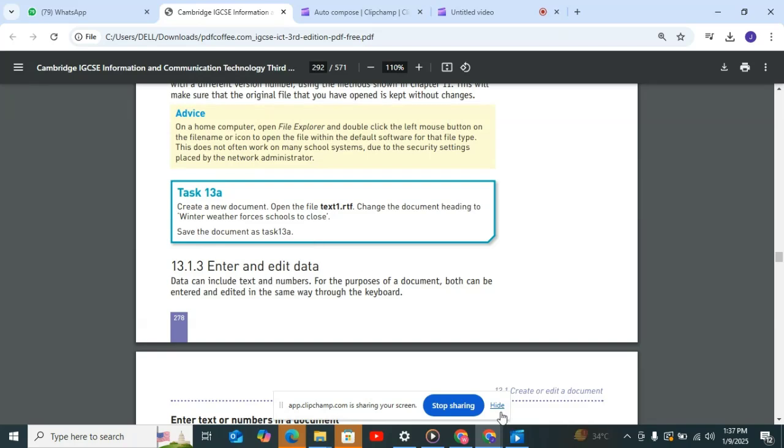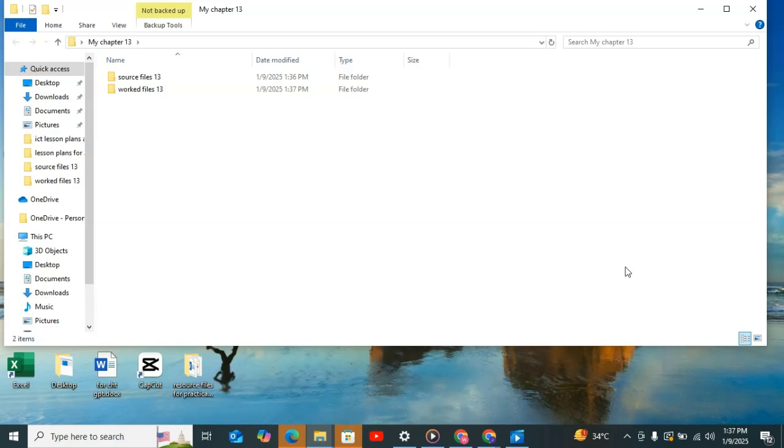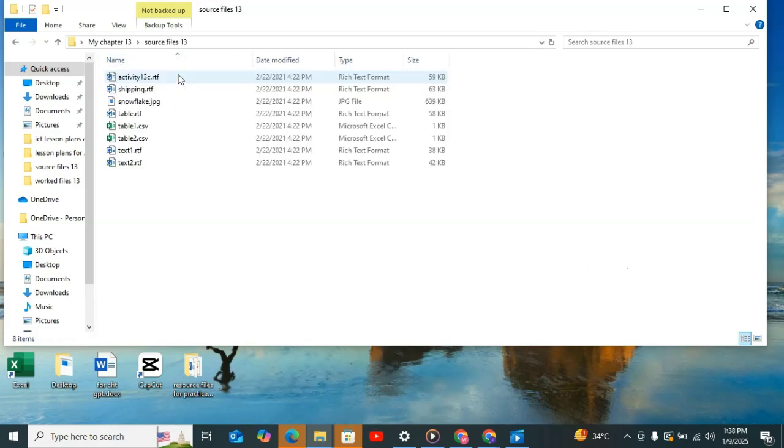Right, so what are we going to do now? Straight up, we are going to head to the desktop. On the desktop, that's where we have it. You go to my chapter 13, double click, and it opens. Then I'm going to look for my source files, and I'm looking for text1.rtf. That's the text we're going to be editing. So I'm going to double click to open that.